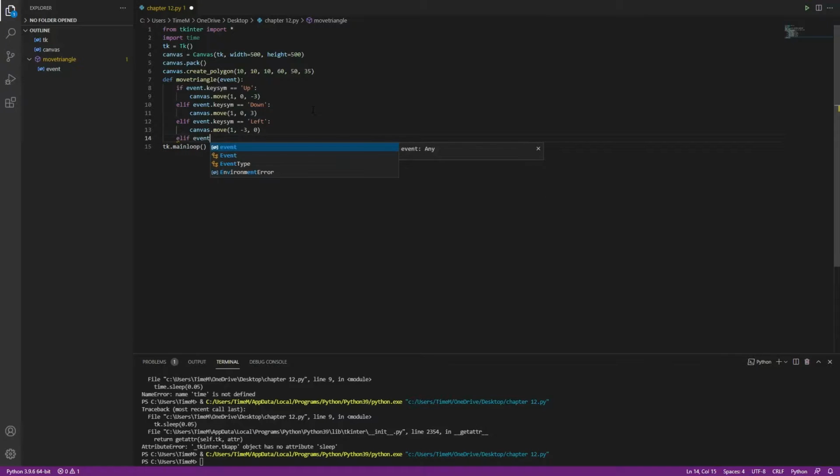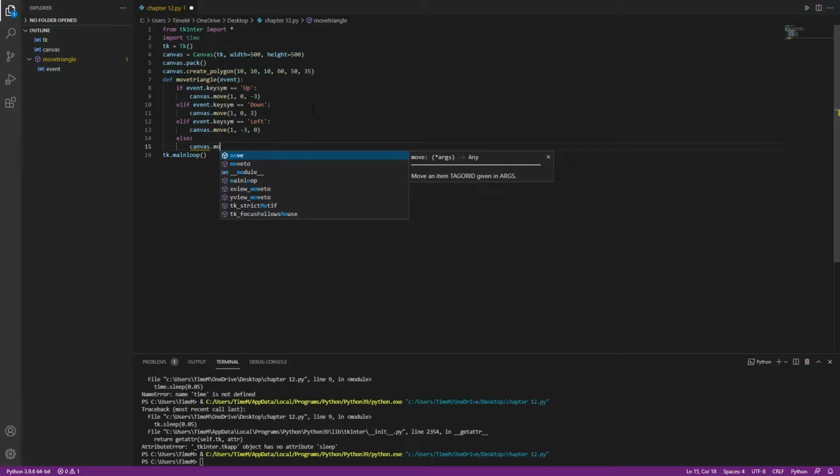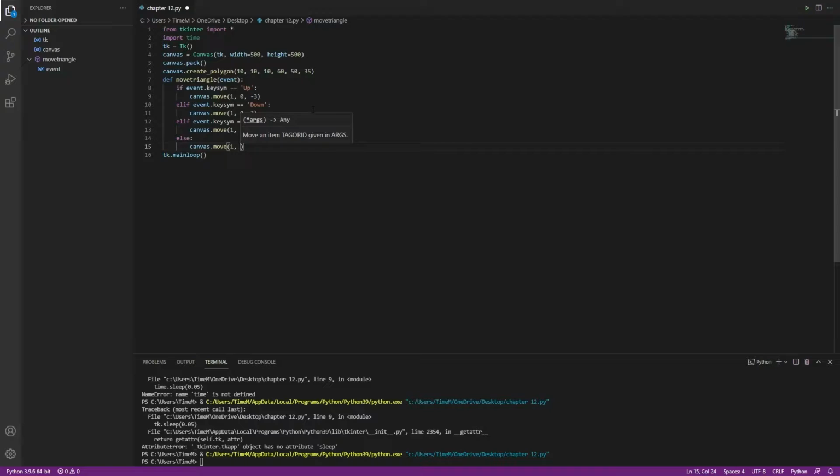elif event dot keysym is equals right, else canvas.move 1, 3, 0. And the reason why we can use an else statement instead of an elif is that if none of these keys are being pressed, that means the last key, the right key, must be being pressed. So we do not need to check for an if condition.